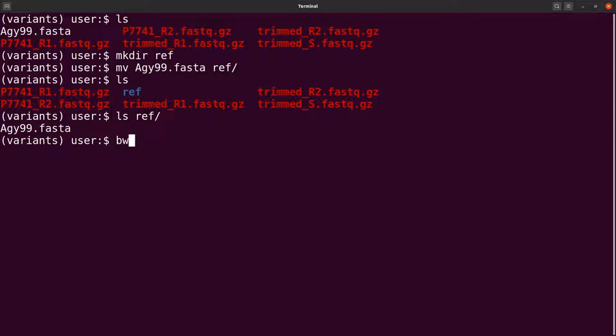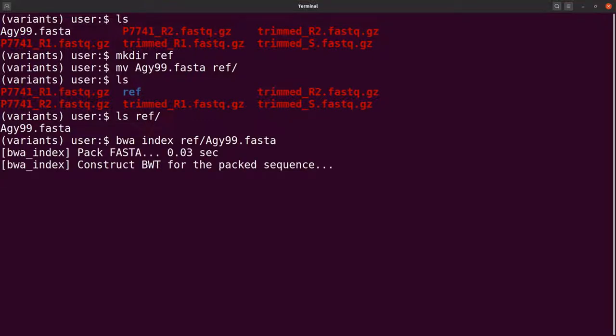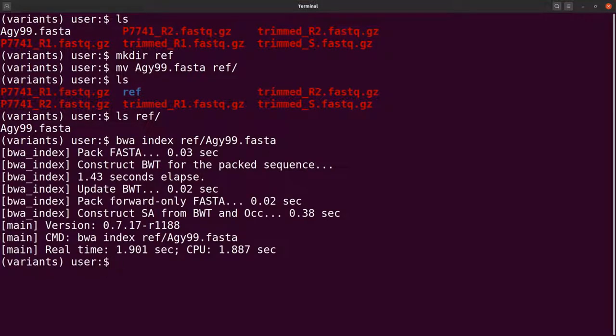So we say bwa index, and then we specify the path to the file. So ref agy99.fasta. So let's run this. Okay, so indexing has been done. This is a small genome, so indexing will be fast. So that is what we have.